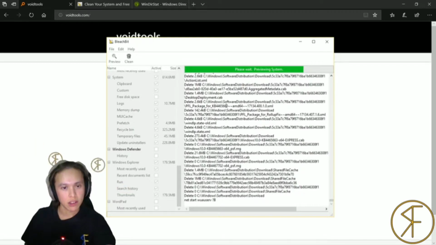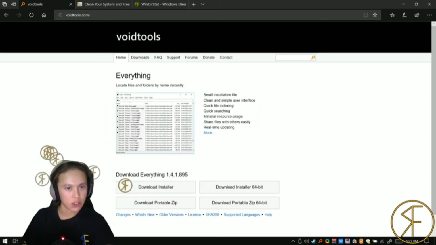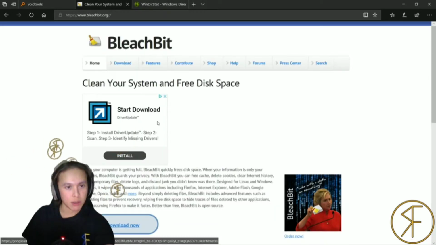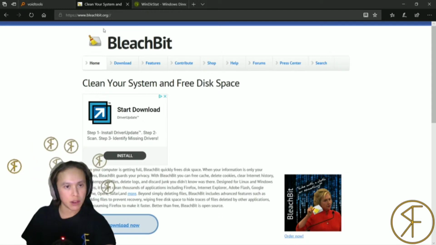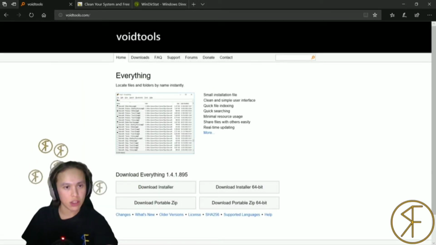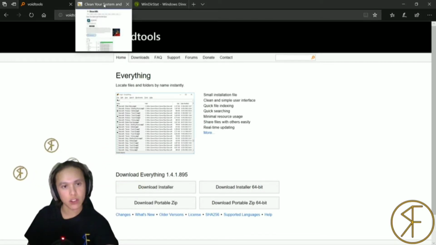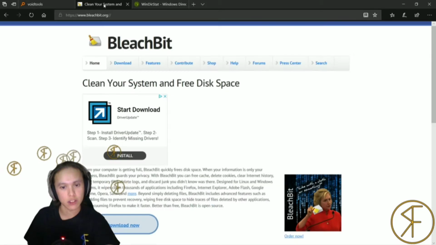If you click clean, it basically will skip preview and just go right on to deleting it. But there you go. That is BleachBit, and you can get BleachBit at bleachbit.org. Void Tools Everything, you get that at voidtools.com. You can download the 64-bit installer if you're on a 64-bit system, which if your system is fairly new, then it probably is. Anything after 2012 is very likely 64-bit.